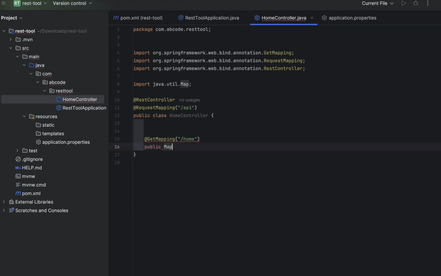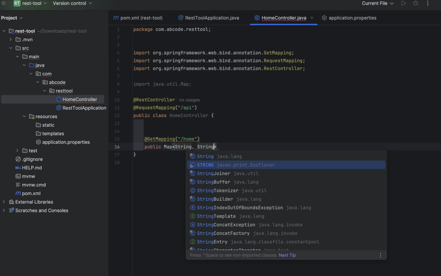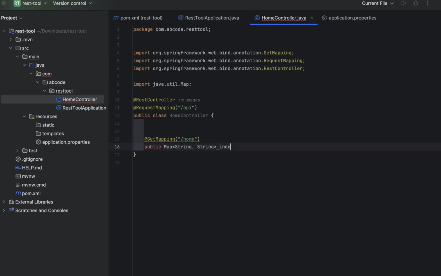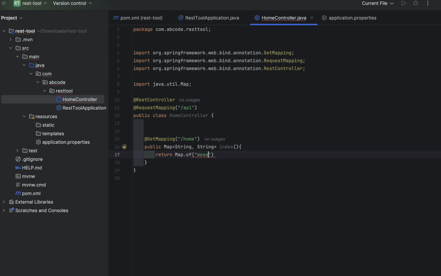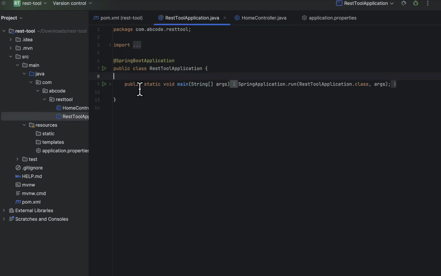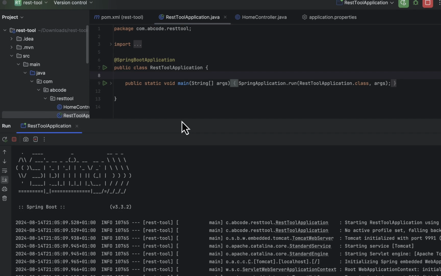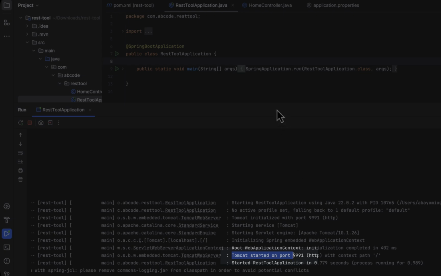Then let's return a Map of String. Then we have a String here, we can call it index. So the name of our method is index. Then this will return a map of, or we can say, message. Then we can do hello world, like so. Then we need to close this. Then if I run my app, go to the Spring Boot and run this, we should have the app started on port 9991.